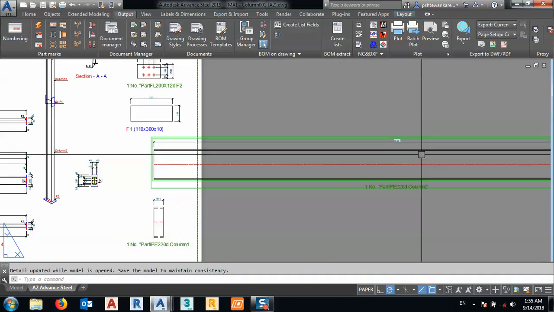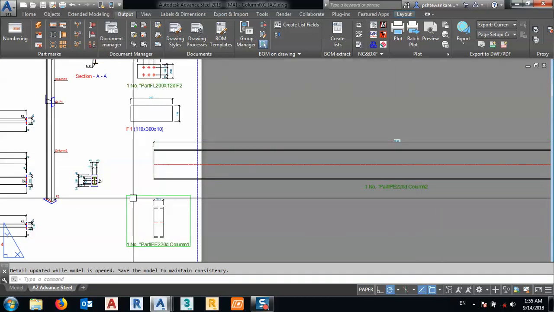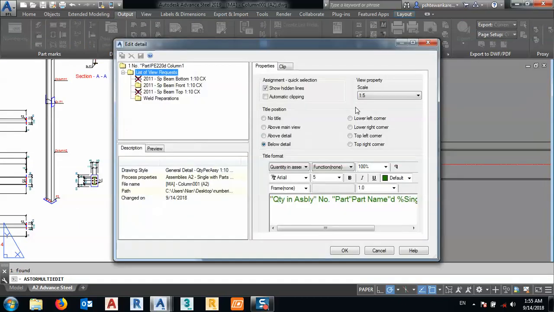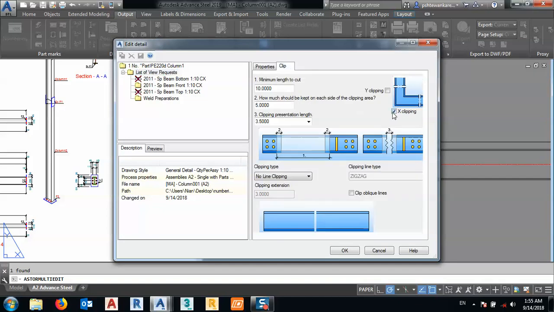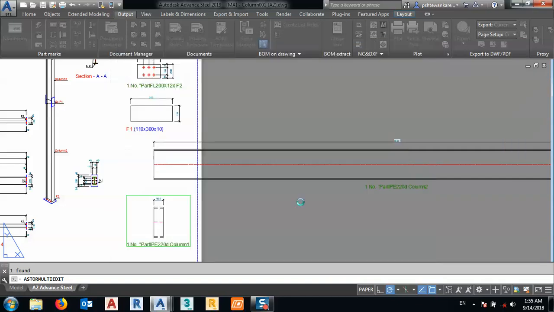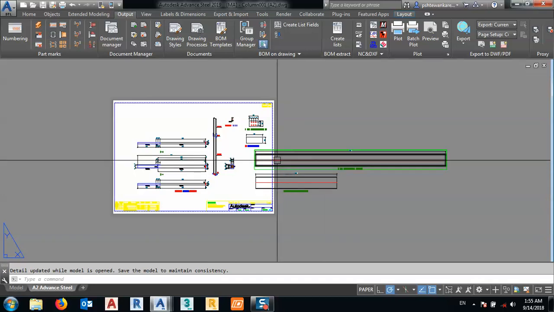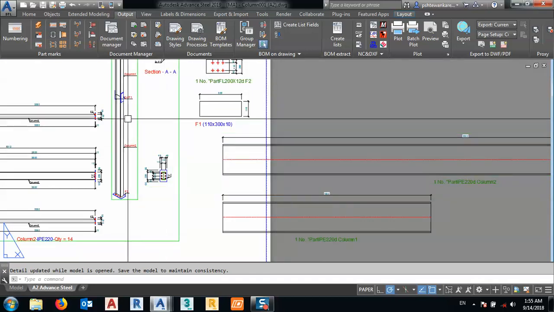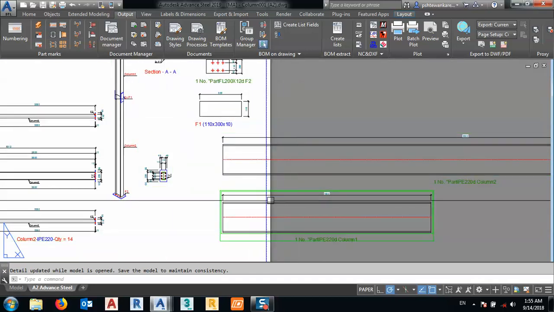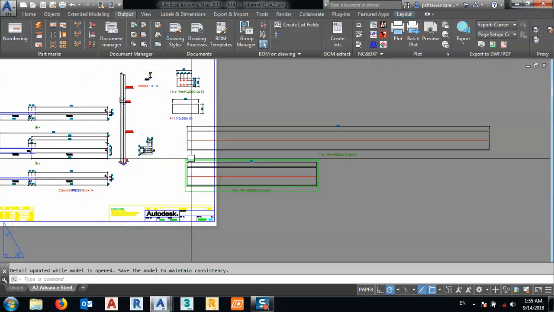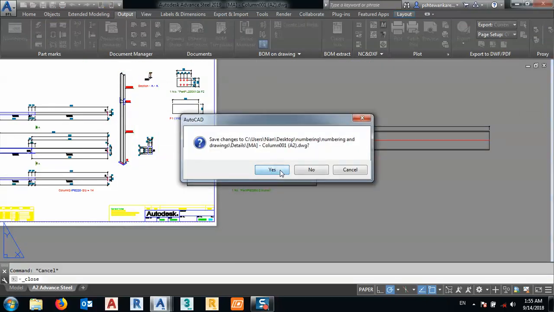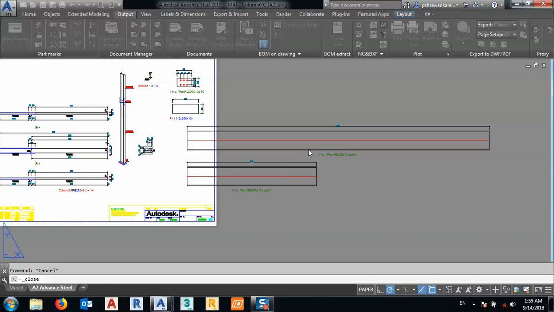So it gives us the column as its full length. This one, and check this one also. So we see this is the bigger part, the taller part of the column, and this is the smaller part of the column. We can save it after that or not, whatever you want.